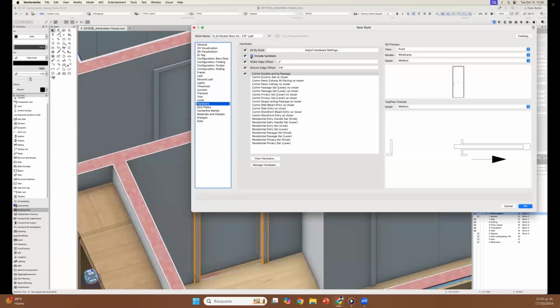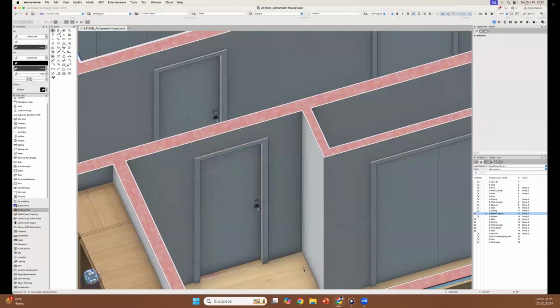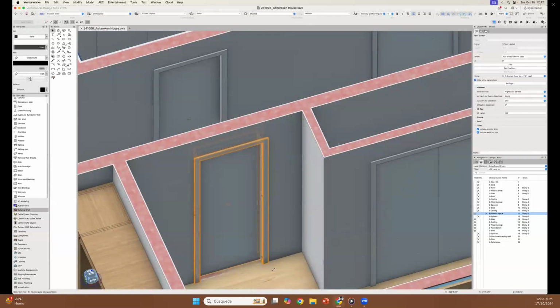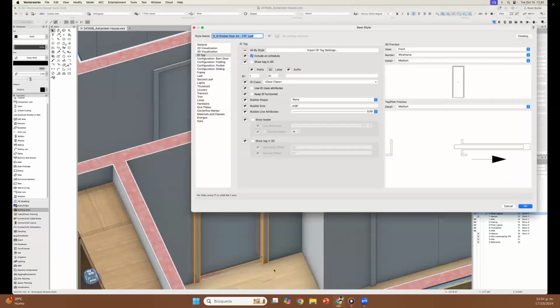Like so. And you can choose from these ones, or you can add other ones as well. And then there's a preview as well. So if I did a residential entry knob, you could see it in the preview there. And let's press OK to see what that looks like. And there you go.